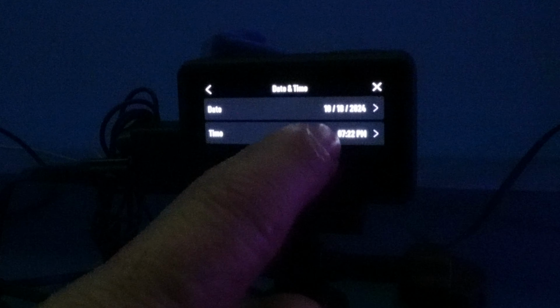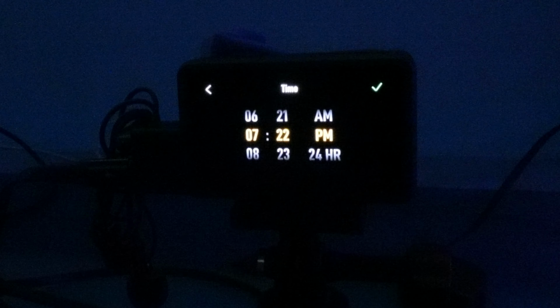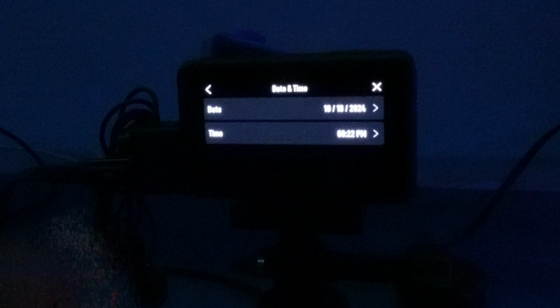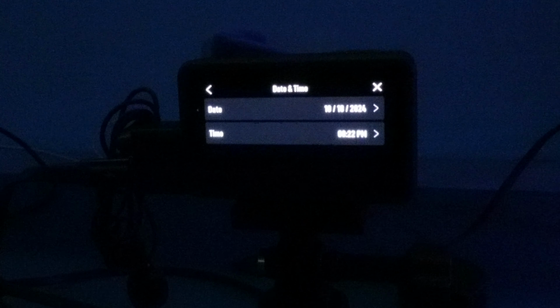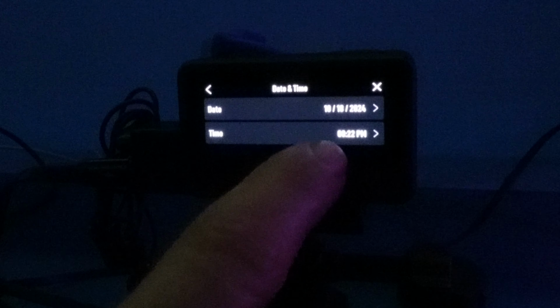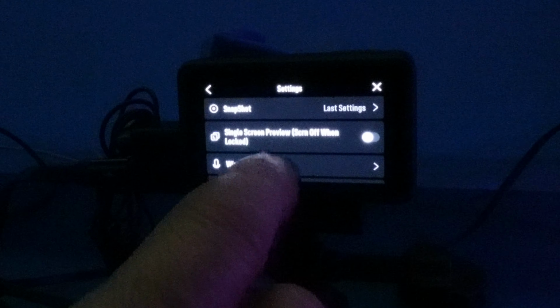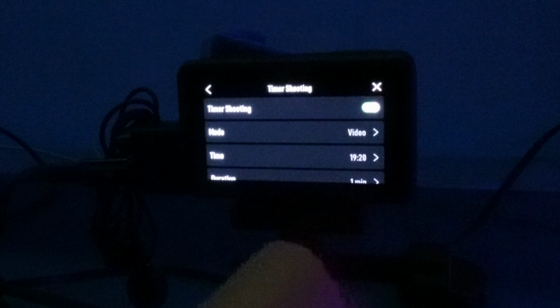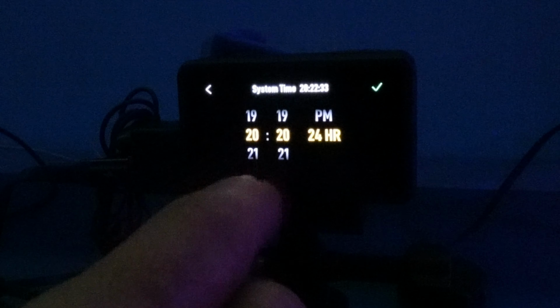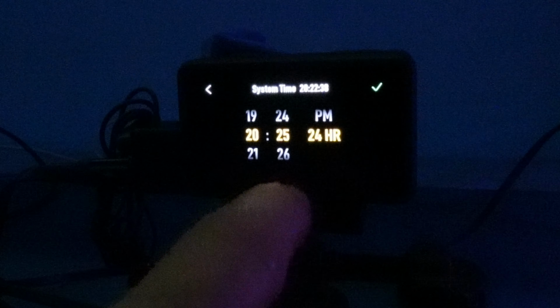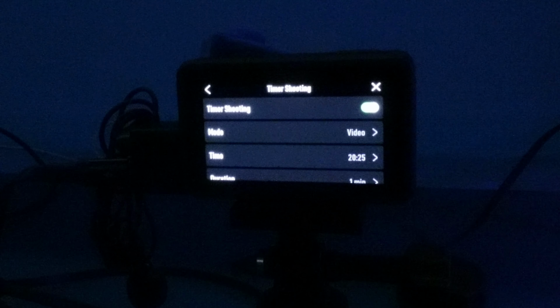We are on 722, and when we hit the check mark, we're back to 822. So now we're going to do 2025. We're going to go to the cog, to the timer recording. We're going to enable, hit the time, and we're going to go 2025. And return back to see if it starts up.